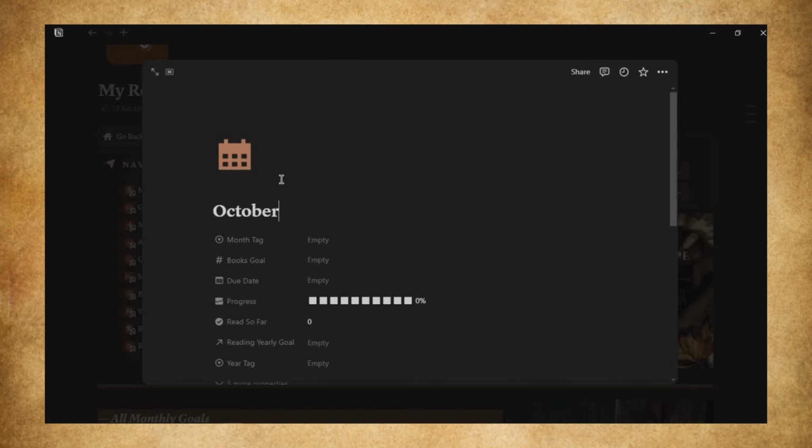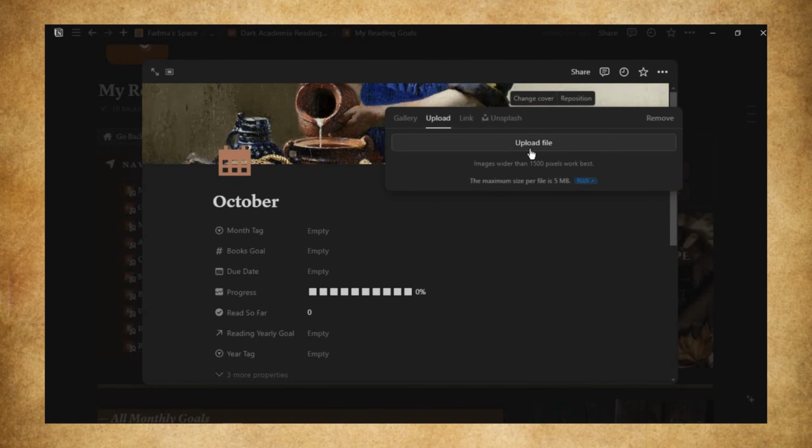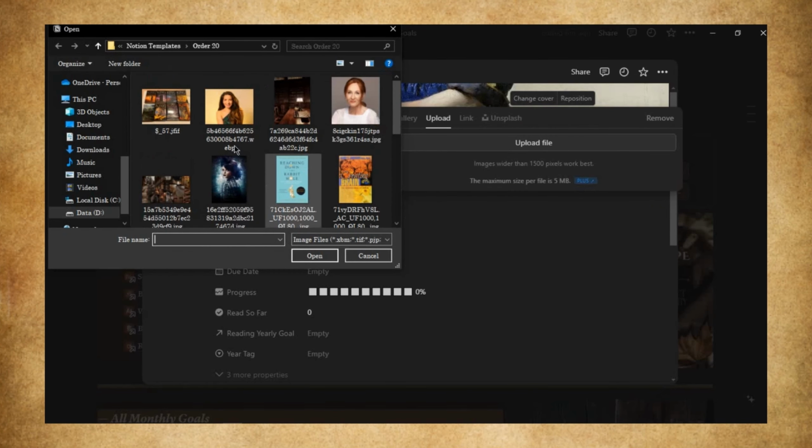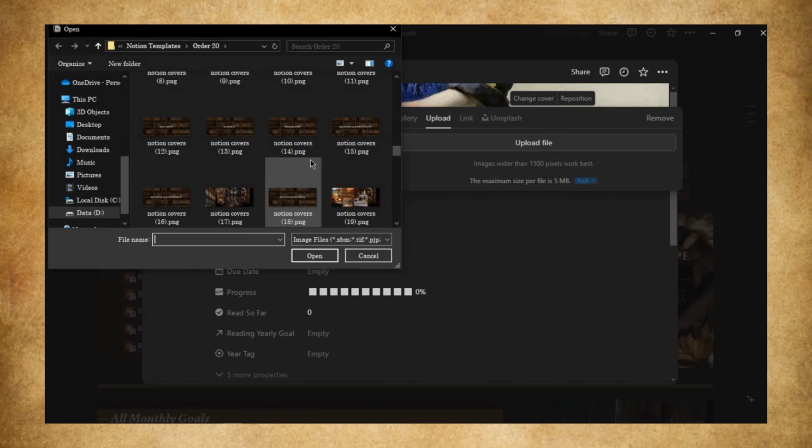Don't worry about finding the covers though. They are already included in the template for every month and every year, so you can just pick the one you need without any hassle. Let's choose a cover for October.